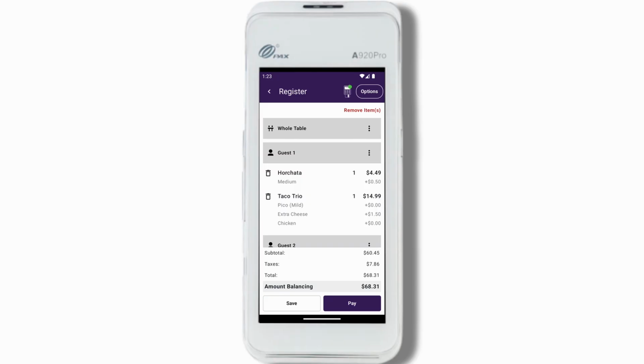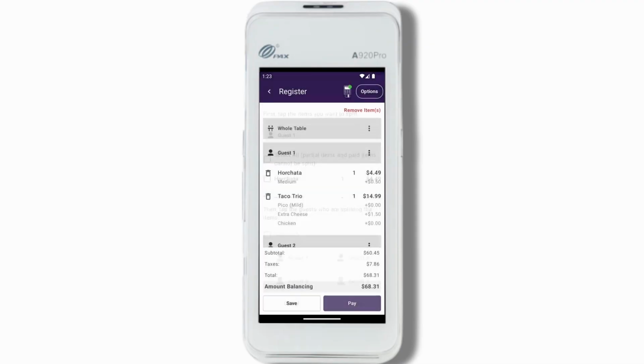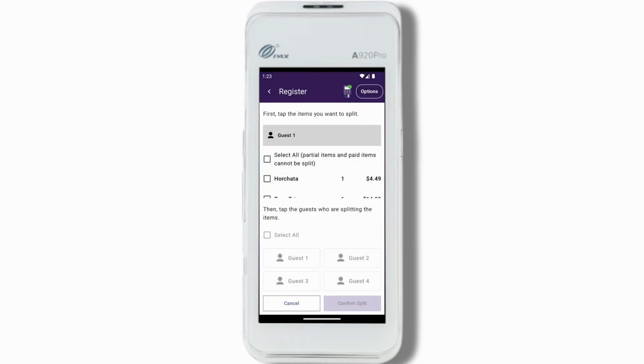To split a specific item's cost between multiple people, tap the three-dot menu icon next to Guest 1. Select Split Items from the pop-up menu. On the Split screen, check the box next to the taco trio to select the item you want to split.